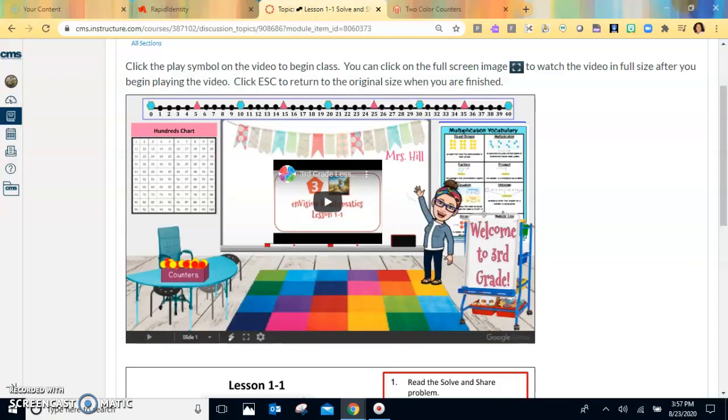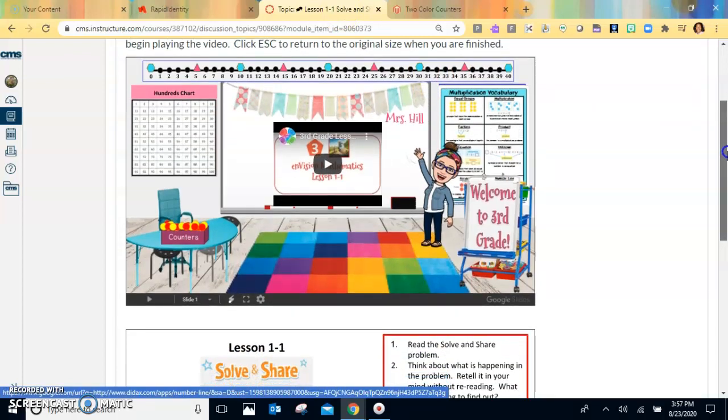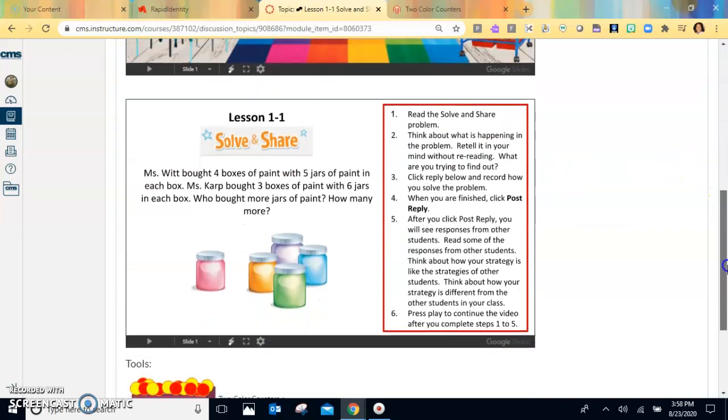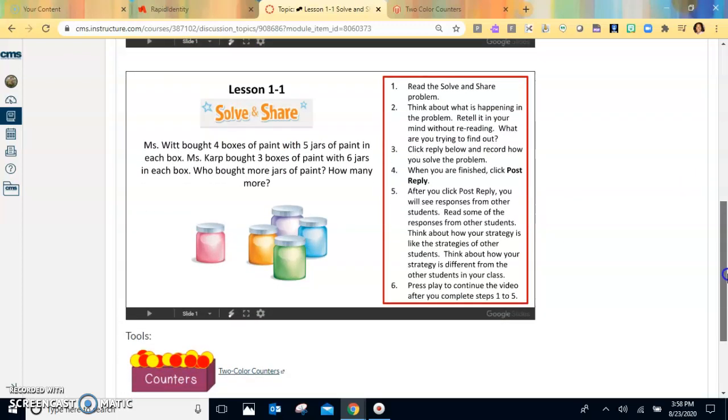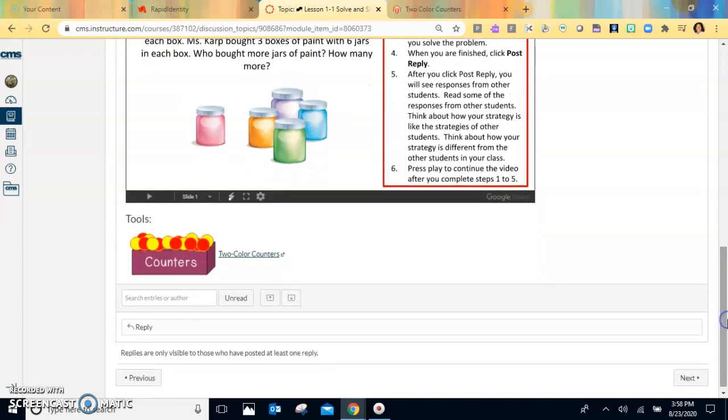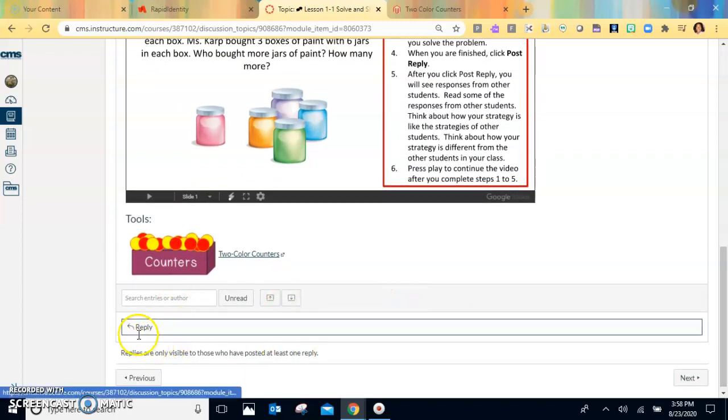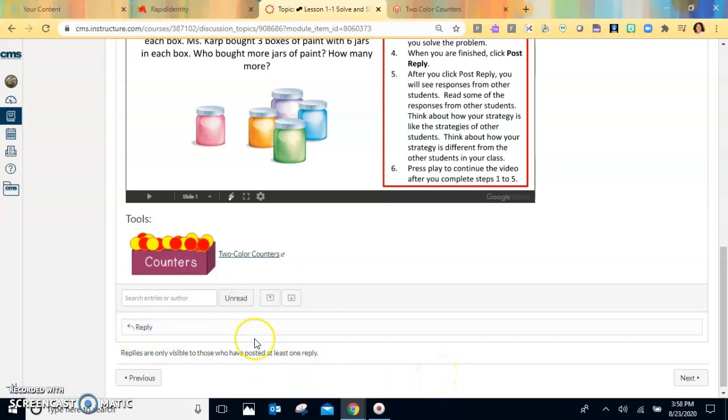If I want to go back, I go back to my tab, and I am now back in Mrs. Hill's class. After Mrs. Hill's video has finished playing, and once you play it, you can make it larger so you can see and minimize it. At the bottom, Ms. Hill wants me to read my solve and share problem. She also wants me to reply. In order for me to reply, I would click the reply button, and it would open up a box where I have to type. I'm not going to do that today just because this is a student view and it's an actual student.